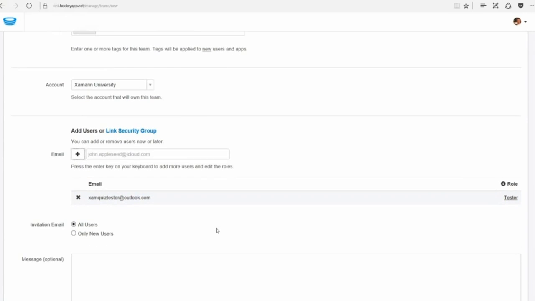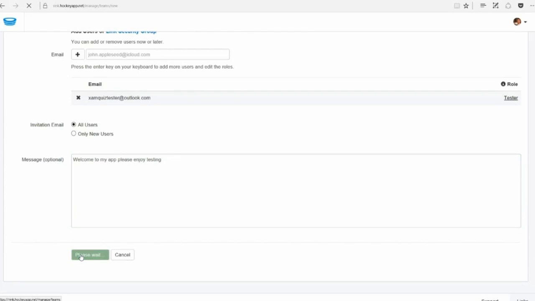So we'll set that up as tester, and you can send out an invite email to all of the users that you're adding into the team, or just the new ones who aren't already enrolled into HockeyApp. We can set a message in here. So maybe we'll say, welcome to HockeyApp. Welcome to my app. Please enjoy testing. All right, something like that. And then I go ahead and hit save.